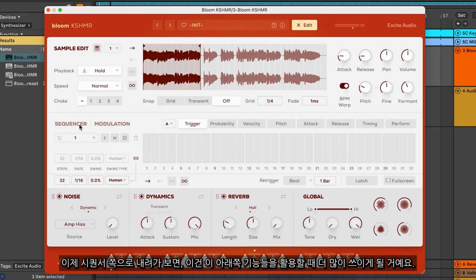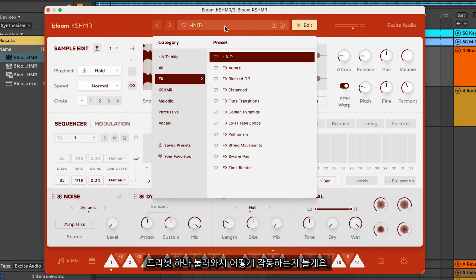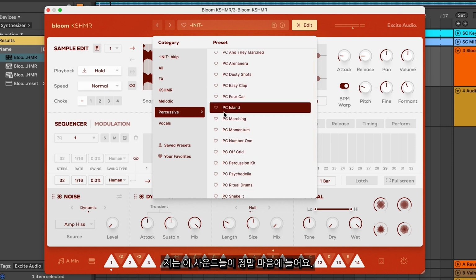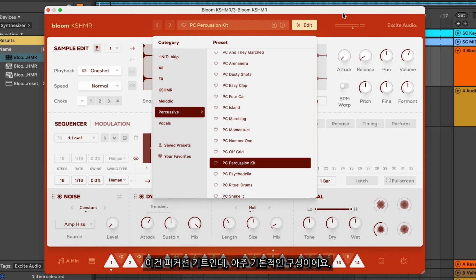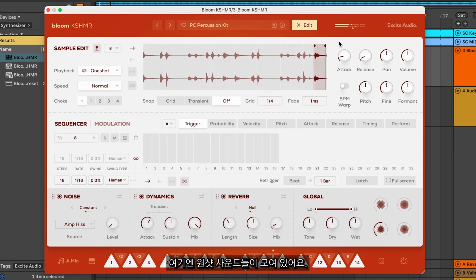And as we get down here into the sequencer, this is going to come up more when you start playing with these guys. A, B, C, D, and E. These are your sequences. So let's pull up a preset and you can see how that works. I'm going to go into, let's see here. Let's do our percussive ones. I really like these guys. This is a percussion kit, nice and basic. So here we got a bunch of one shots.